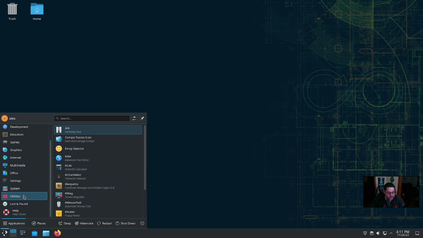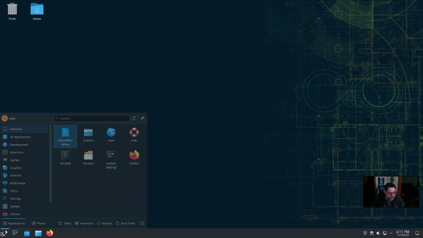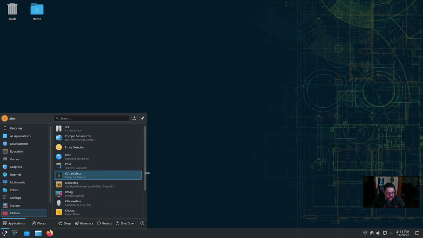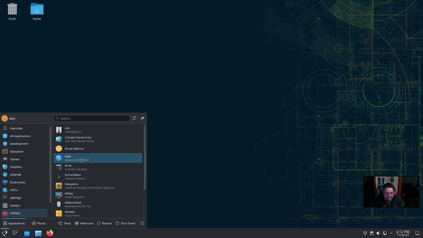Under utilities, you have your archiving tool, the CompBiz Fusion icon. So we can start CompBiz by clicking on that. Now CompBiz is started. If you go here, you can select a window decorator. You can even select a window manager between CompBiz and Ice Window Manager. I mean, it's kind of cool, and you can quit it. So that's kind of nice right there. And CompBiz is a compositor that does a lot of cool things. You can set it to do wobbly windows, do all kinds of stuff. So if you install this and you use that, definitely that's something to take a look at.